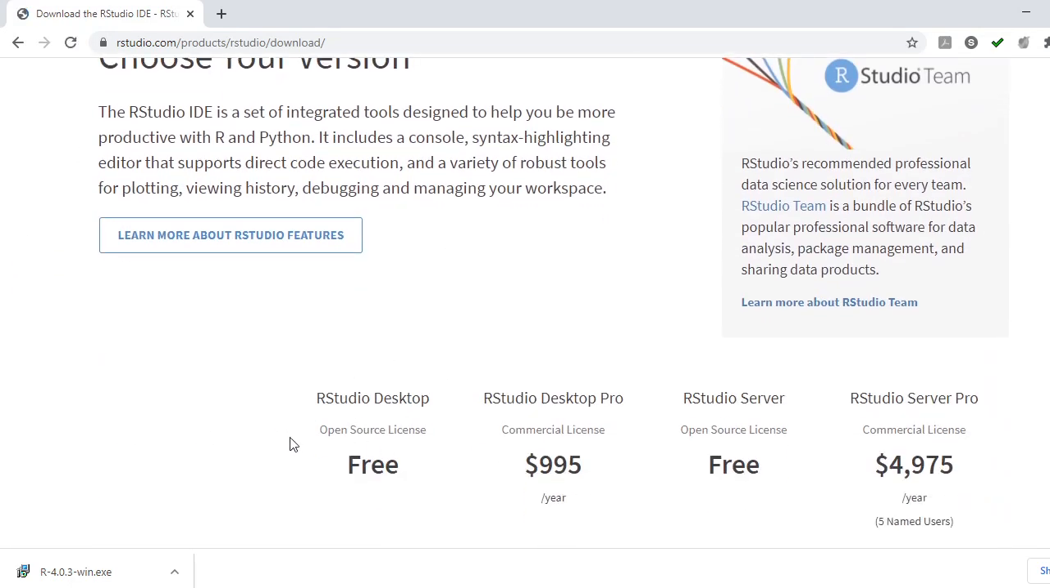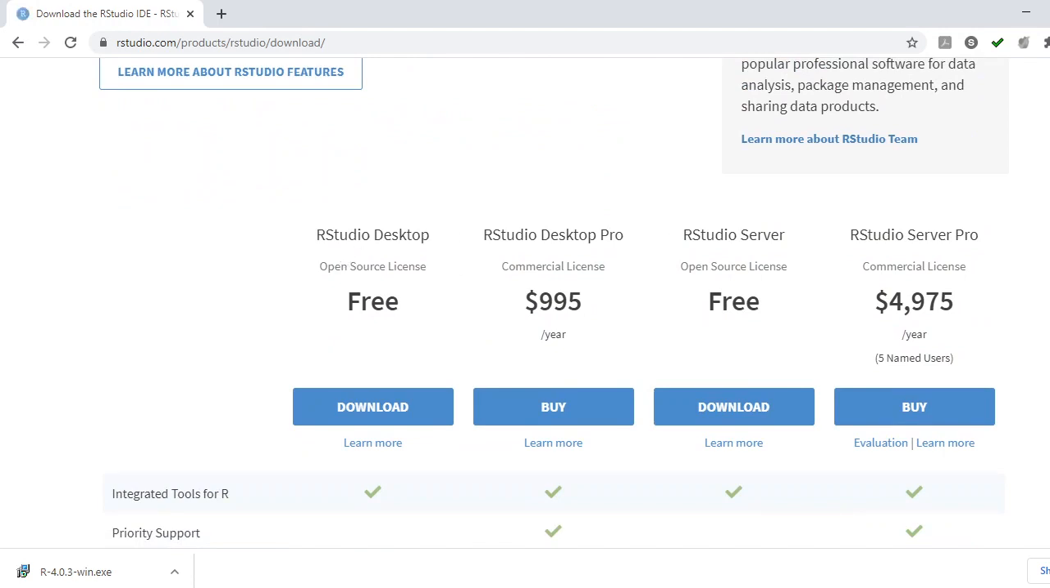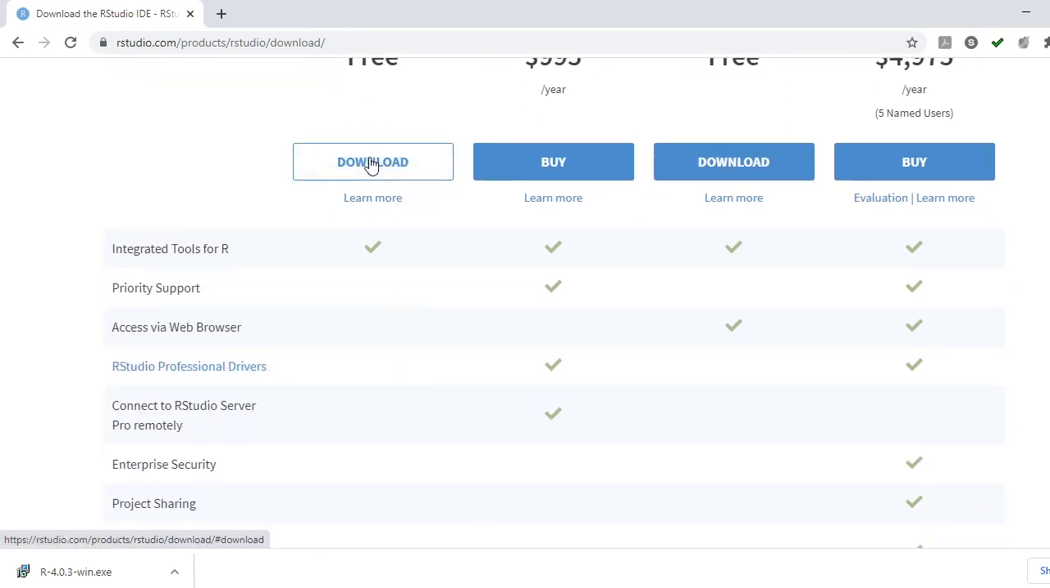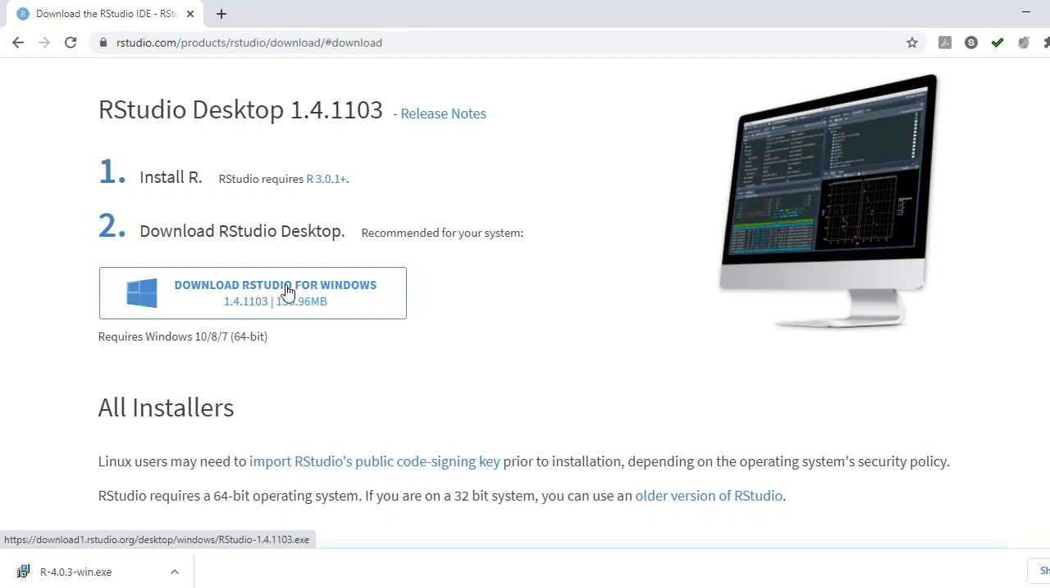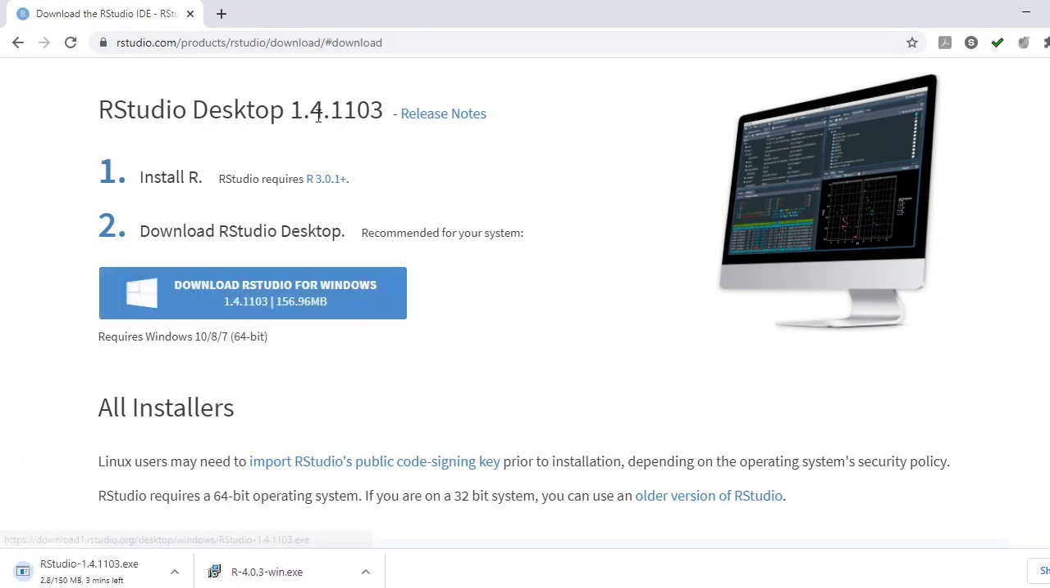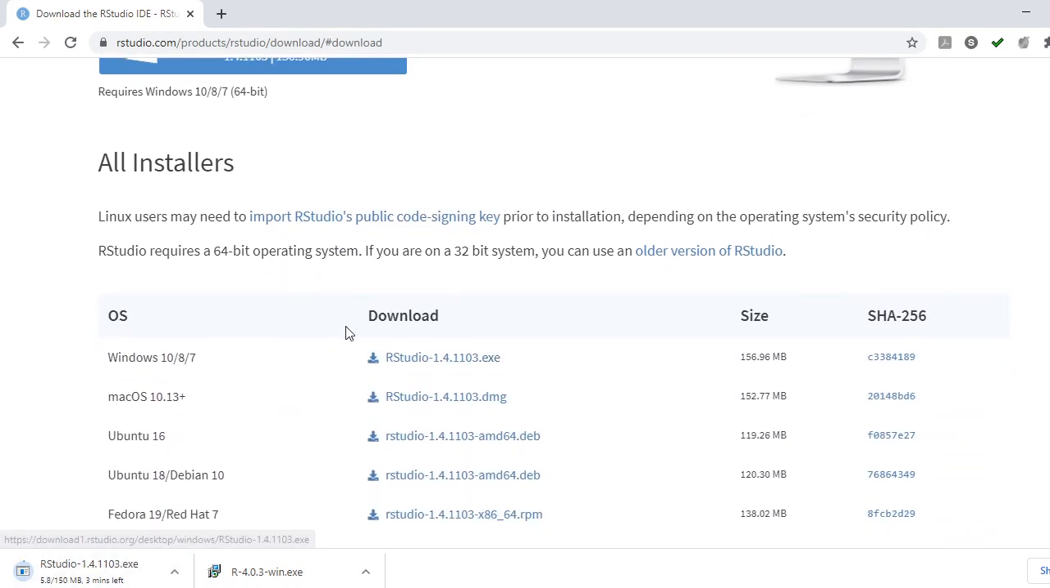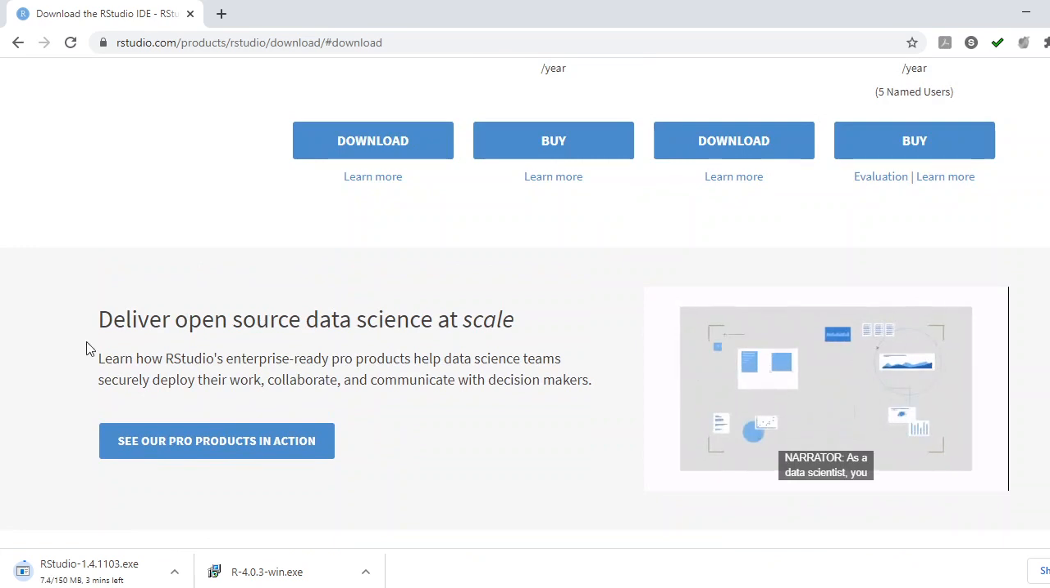Now here you can see there are various versions. I want this desktop version, which is free, so that's why I'm clicking on this tab, Download RStudio for Windows. It will take a few minutes to download. By that time we will install the R.